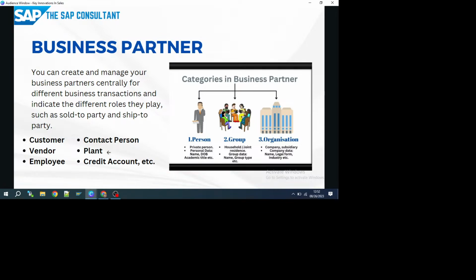You have two different roles for the customer. One is FLCU 00 for the company code data and FLCU 01 for the sales area data. And there is a central role, that is triple zero, in which you will find the central data of the business partner like address, bank data, email address, etc.